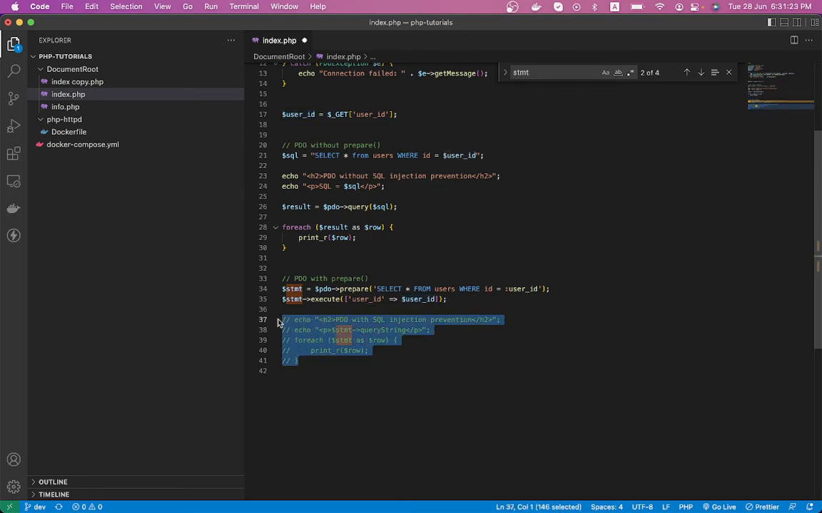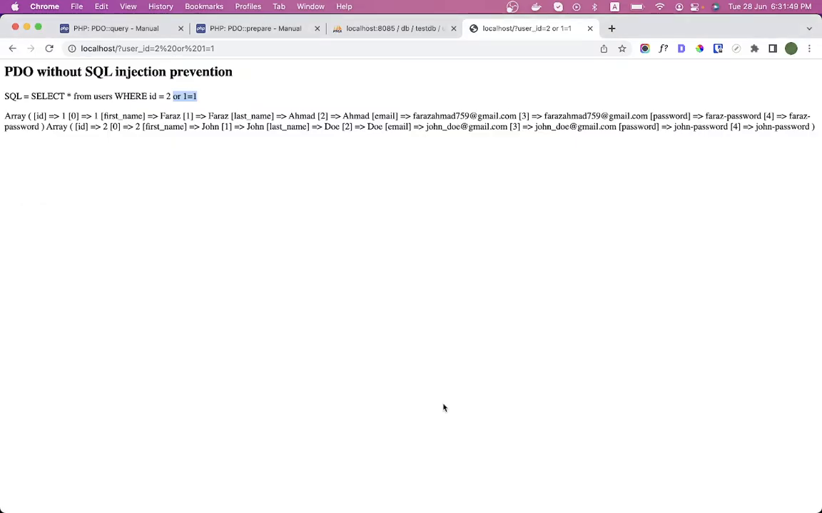Let me uncomment this code. This will be a simple h2 heading, and this statement object has a key, query string, that will be displayed, and here is the result. We will print our result like so. Let's see what happens now. Let me save this code, go back to our browser, and refresh the page.